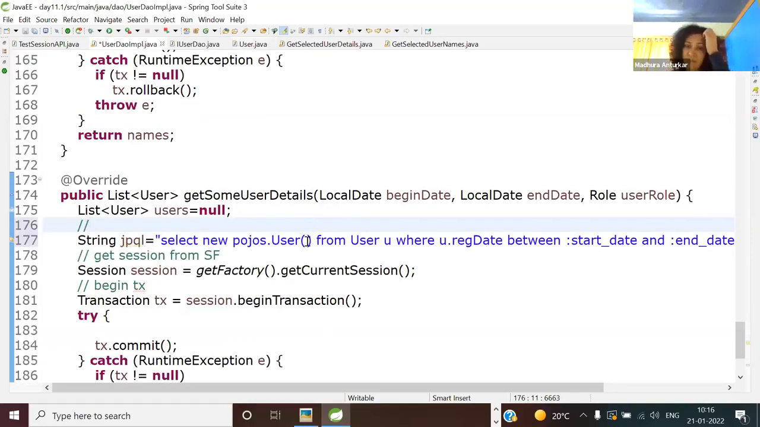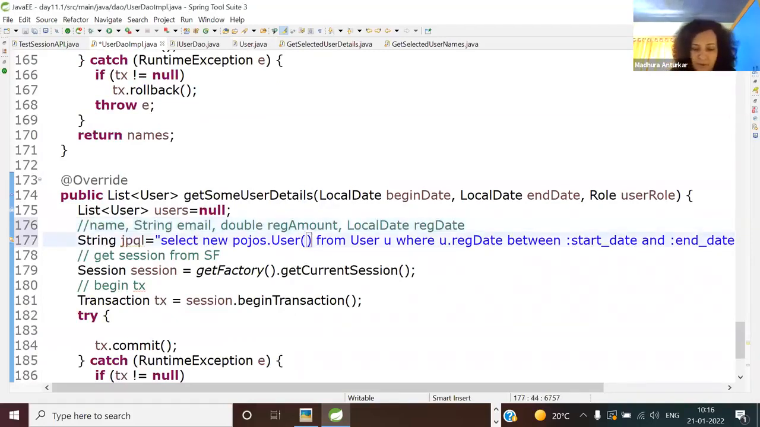So here, either you can say u.email or you can simply say email. Lesser the better. Email, reg amount. These are the property names. Don't ever think in column names. We are at an object layer. Email, registration amount. And, oh sorry, this was a name, my mistake. Name, email, the reg amount, and reg date.